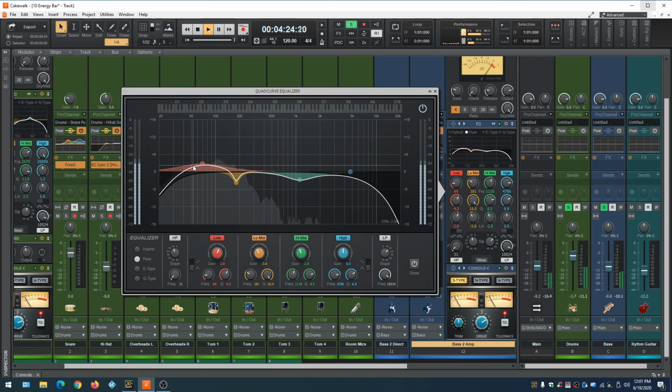So what we're going to do is take the bass and move it over a little bit. The frequency we're going to move over. We could click and drag, but we're going to use our frequency knob here. And we're just going to move it over, more of a fundamental frequency anyway, towards 100. This is going to provide a little bit of separation between the kick drum and the bass.